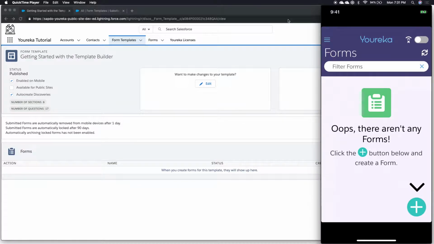This is a really common use case for Youreka, people actually going out into the field and filling out some of these forms that are prepared for them, and then pushing the data back to Salesforce. A big part of that is the fact that the Youreka mobile app works without internet connectivity. So that's one of the stronger reasons why folks would fill it out on their mobile device, and it's definitely a feature that a lot of our customers value.